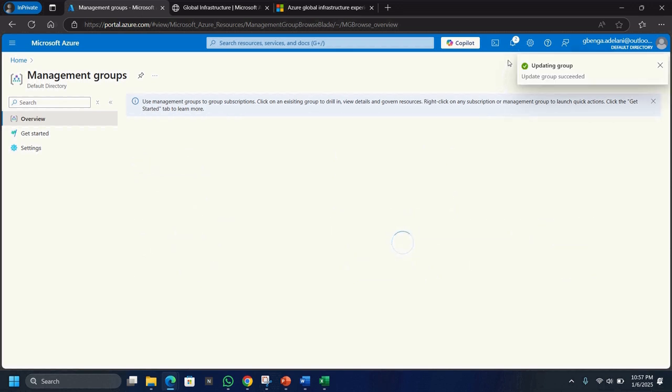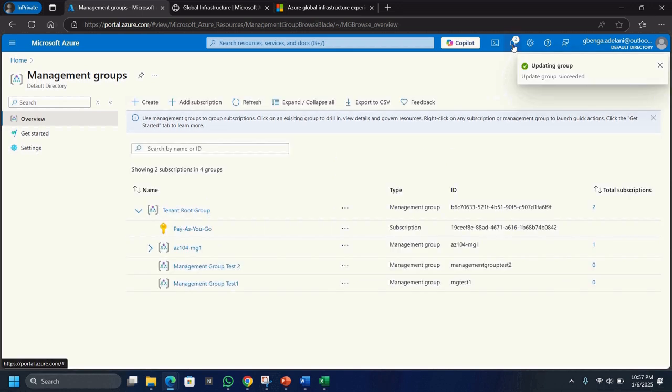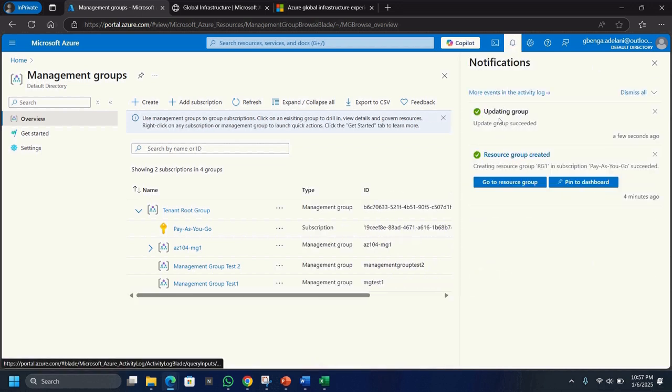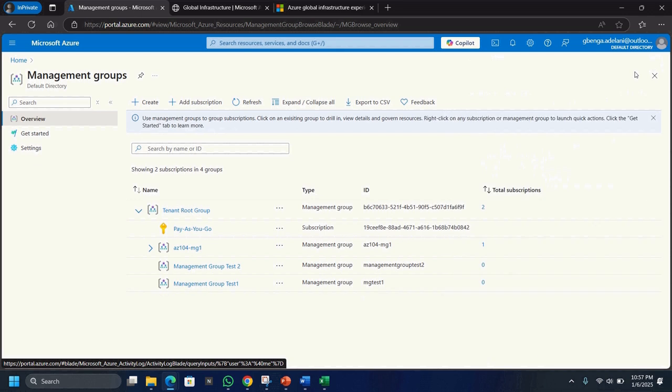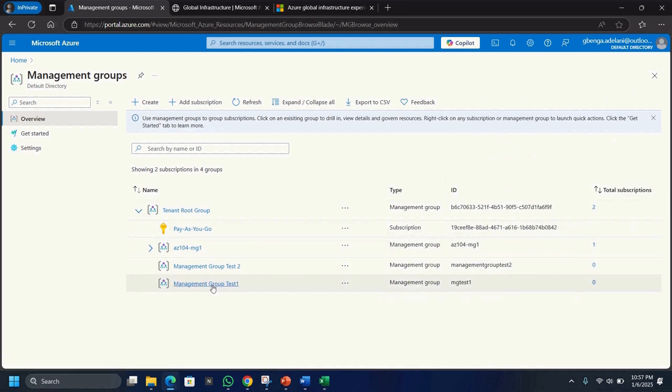And you can always check this notification for information. The management group is ready. And if you come to this page now, you can see it's giving me information about things that are happening in my account. You can see the resource group I created not long ago, and the management group I just created. So here is the management group, test 2.